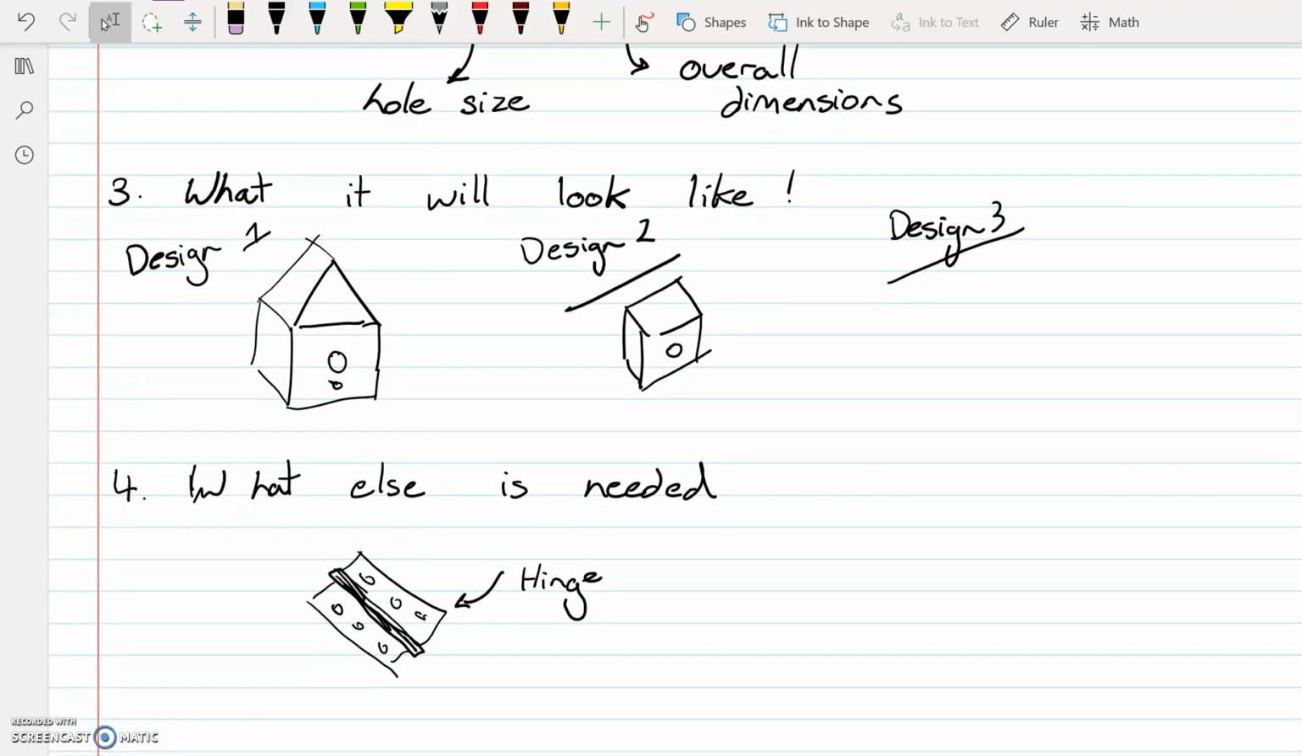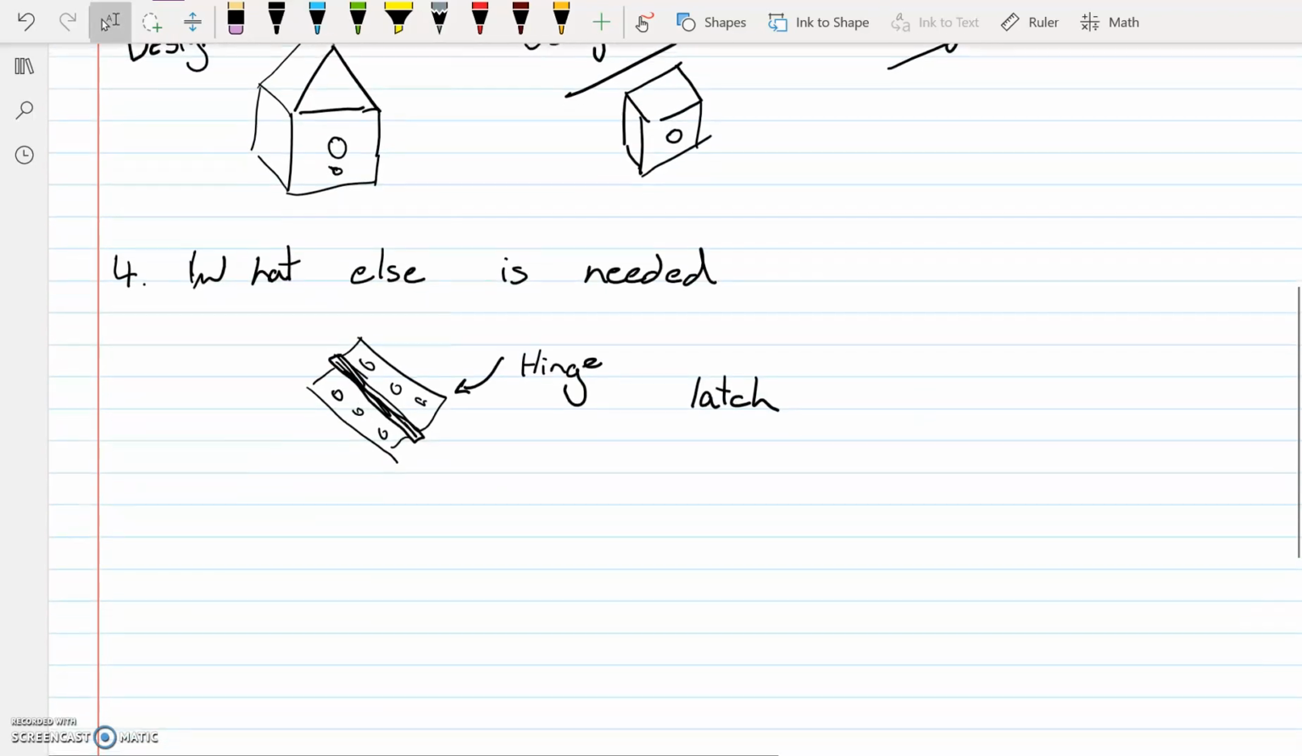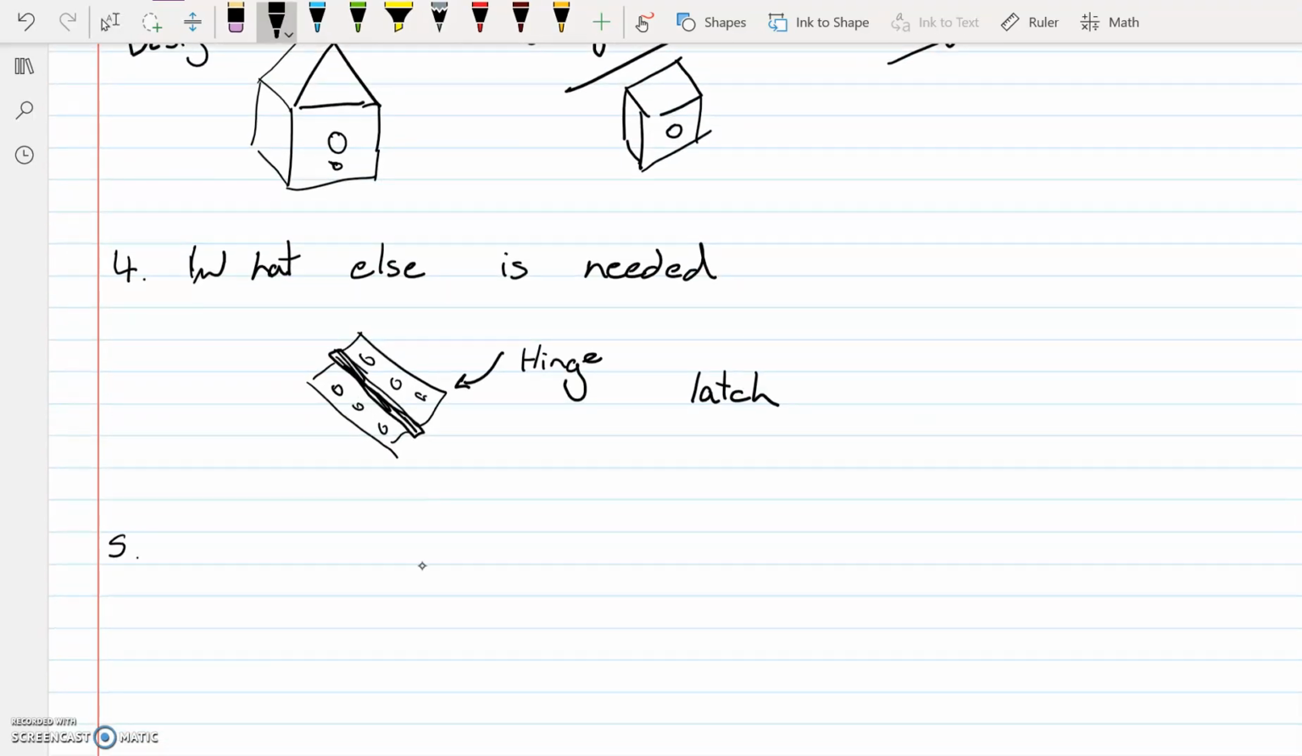And also, when you're thinking about these designs, what else is needed in it? So you need some sort of hinge system and a latch, okay? Obviously a latch will have to go in. If it's open, you need to be able to lock it shut or close it so nothing else can get in, okay? And then finally, part 5, you will need to come up with your final design.